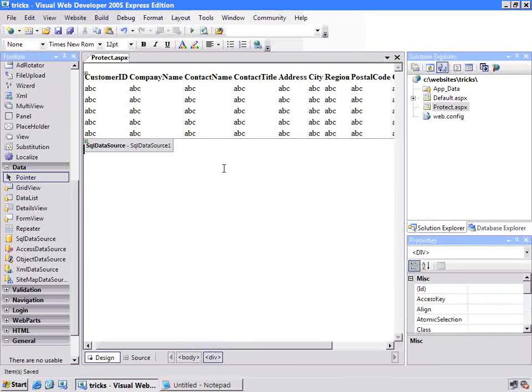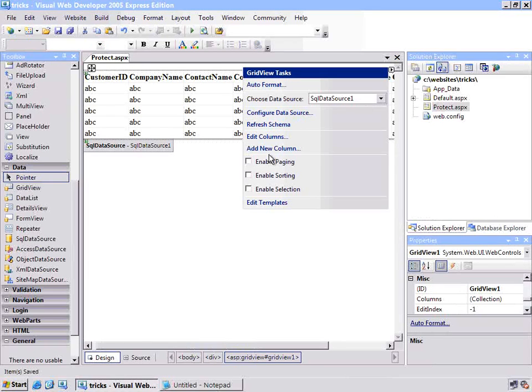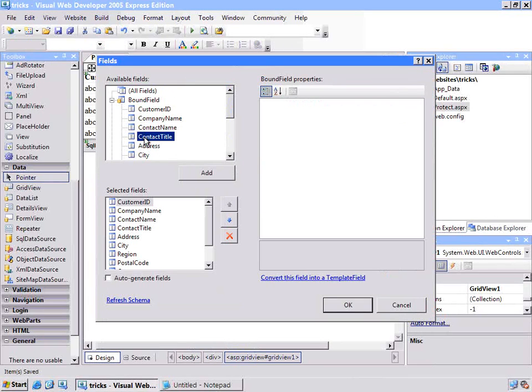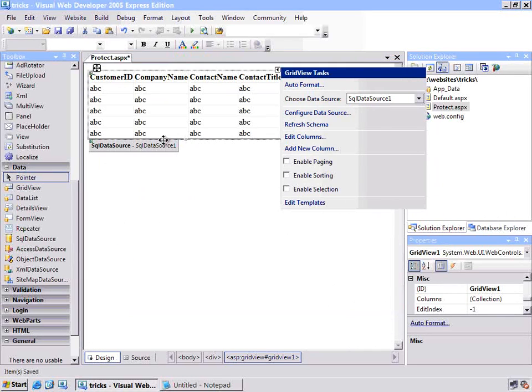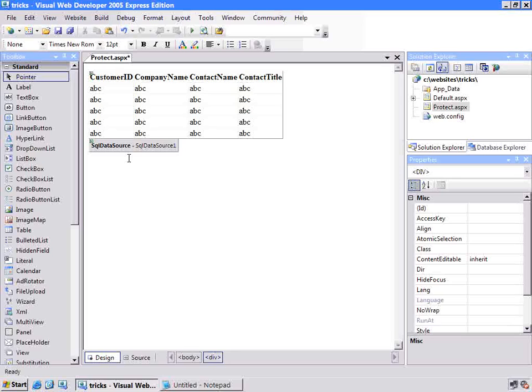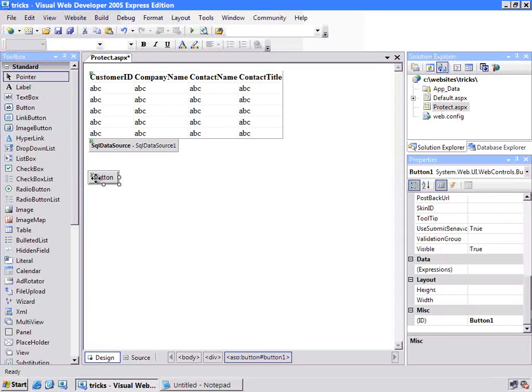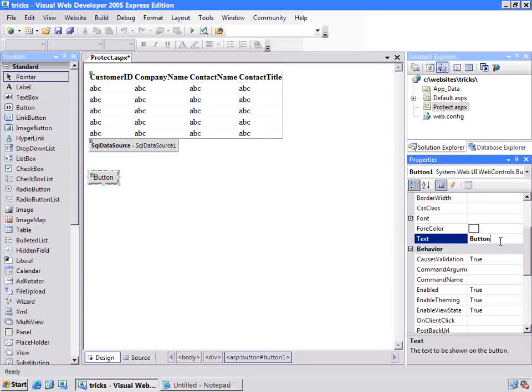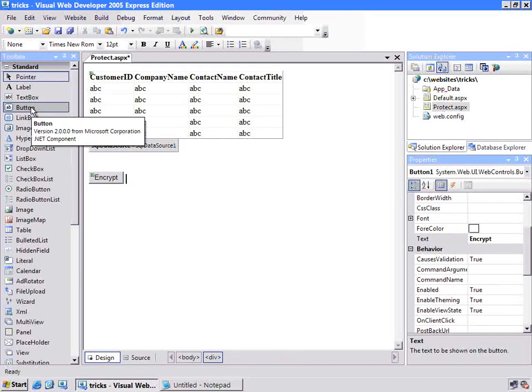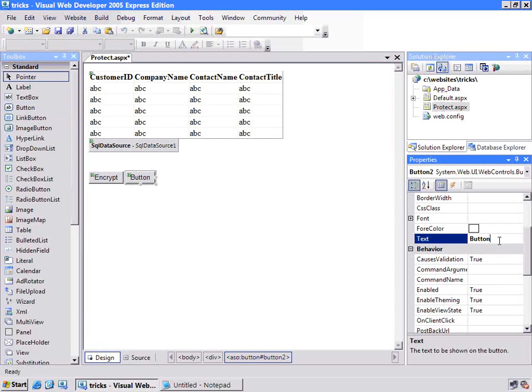So let's go back to the page. Let me remove some of the columns. We just don't need to see all of this. Okay, that's good. Okay, I need two buttons. The first button will enable the encryption on that section of the web.config, encrypt, and my second button will turn it off. So we'll make this one clear.